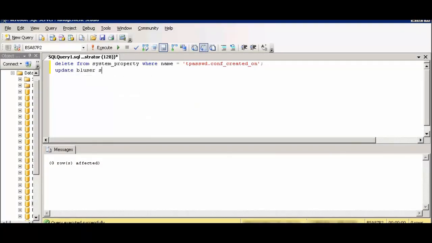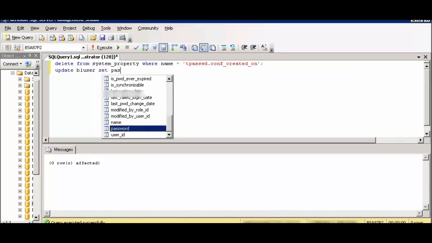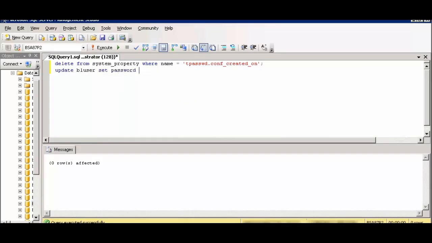Now the next SQL query which I need to run is: update BL_user set password equal to single quotes exclamation mark, and I will execute this query as well. So this has updated 6 records, and if you are using an Oracle database, you just need to run one more command, that is to commit the statements, commit and exclamation mark. Since I am using a SQL database, I am not going to commit this.